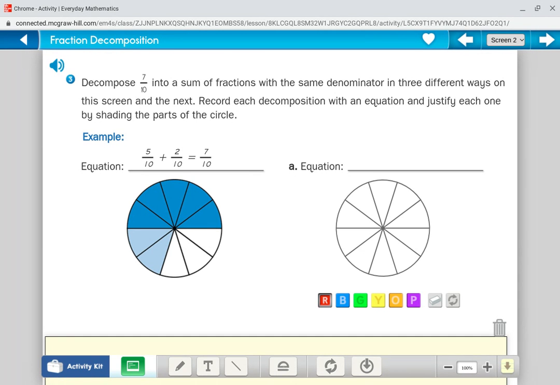We are doing the exact same thing we did for the first two problems. We're decomposing the fraction that they're giving us. We're breaking apart the numerator and leaving the denominator the same. The fraction that they gave us is, I need to click my drawing tool, is 7/10. So in this example, I'm breaking apart 7. I'm going to show 3 ways that I can decompose or break apart 7. My 10 stays the same.